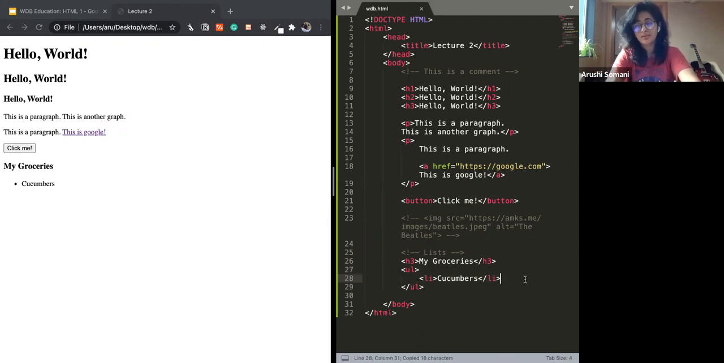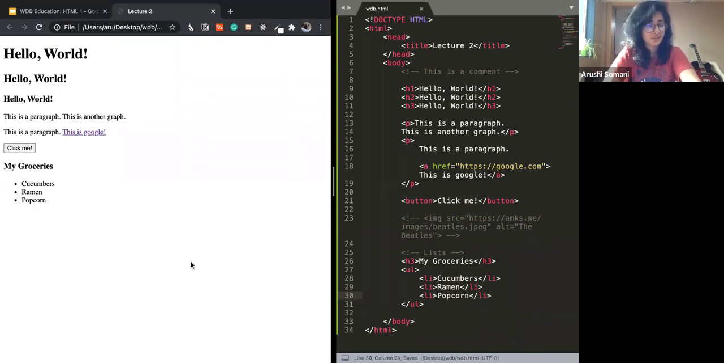Let's add some other things. I don't even know what I can get for groceries right now. Let's say ramen. And one more thing, I guess, popcorn. You can see I did not eat healthy. All right, there we go. So that's an unordered list.